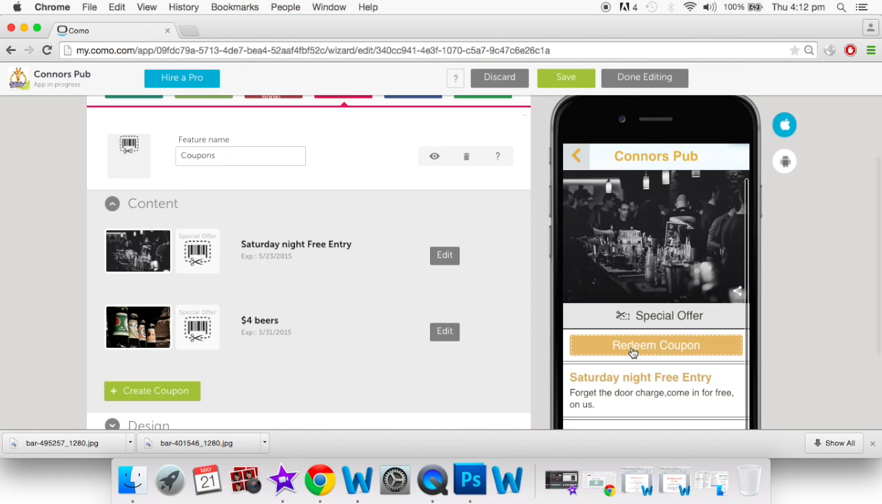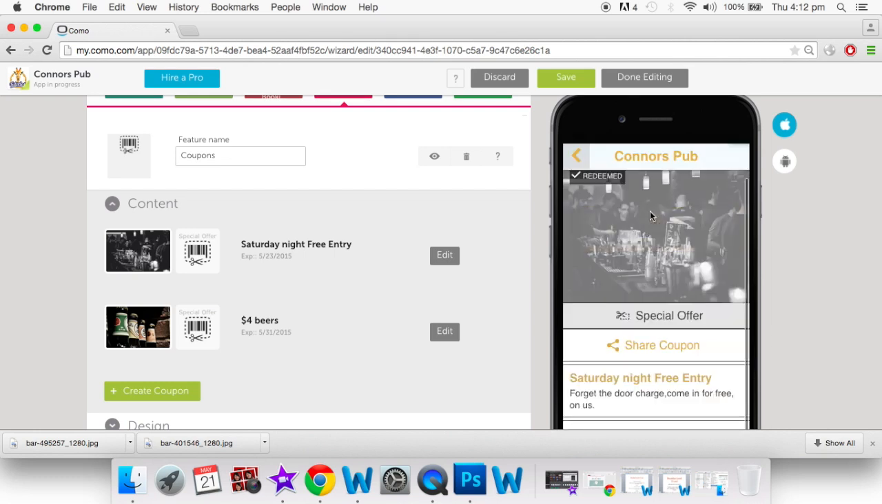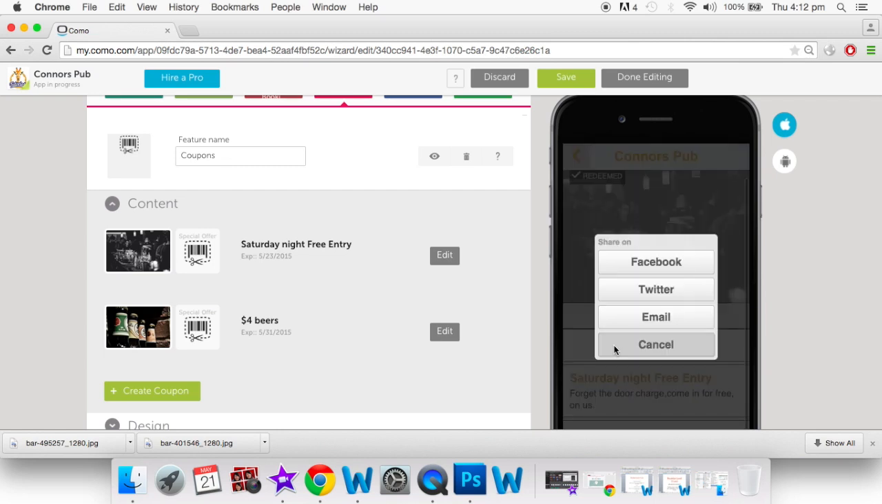So what's going to happen is the customer's going to go through, select redeem coupon, redeem, and thanks for redeeming this coupon. And what's really cool about this is that customers can go through and share your coupon as well. So if they were to click on share coupon, they can share it on their Facebook, Twitter, and email addresses as well.